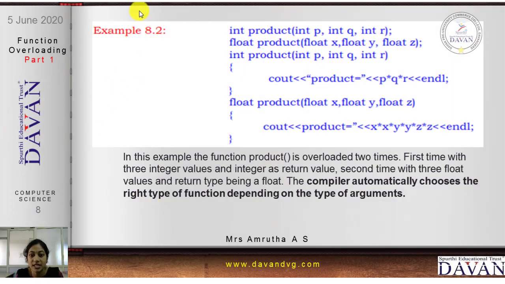Another example, consider this one function called product. Product is a function which takes three arguments of the type integer. See, int p, int q, int r. I'm passing three arguments of the type integer, and this function returns integer type of data. The second function I am taking is also product. See, the names of the first and second function are the same, that is product. When the function names are the same, then function overloading is invoked.